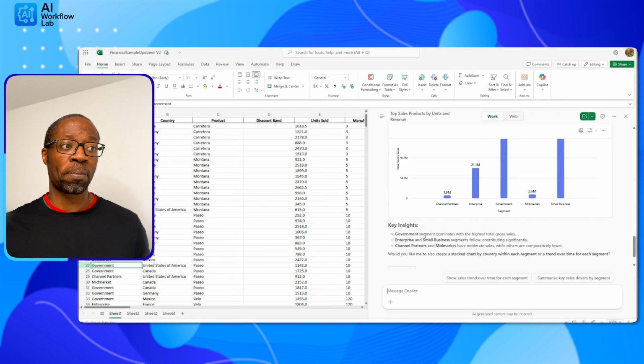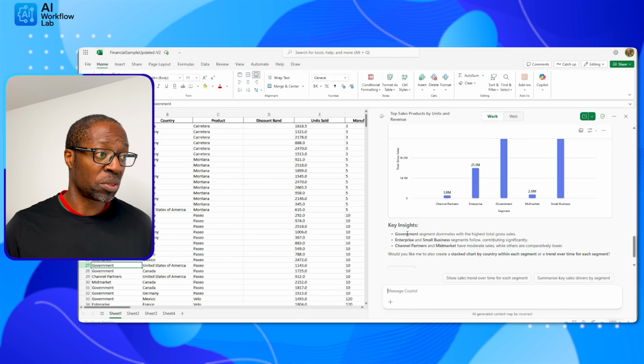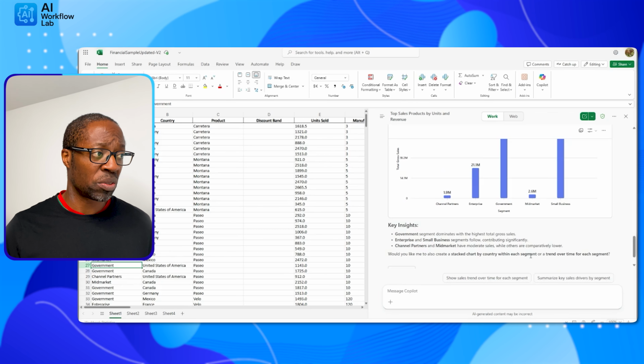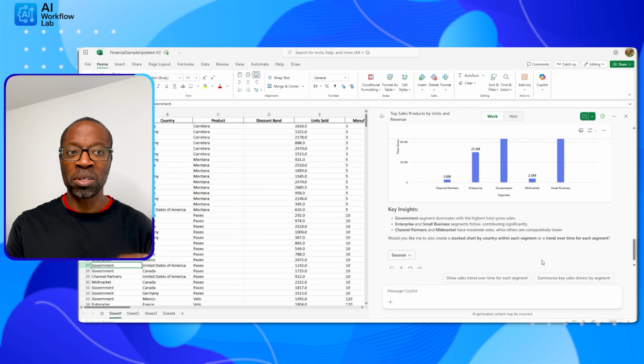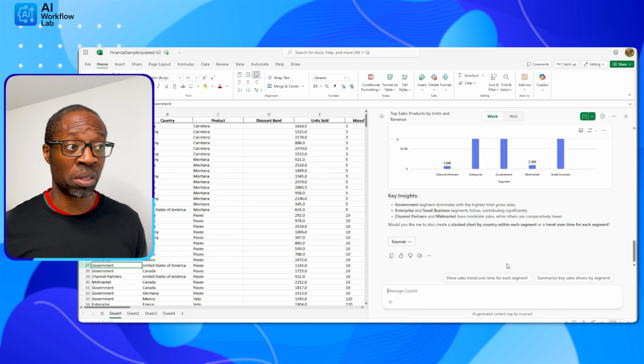And then look at that. Once it's given me these insights, it's also asked me, would you like to also create a stacked chart by country within each segment or trend over time for each segment? So remember, the good thing about Copilot in Excel, and this is actually relevant for all the Copilots.